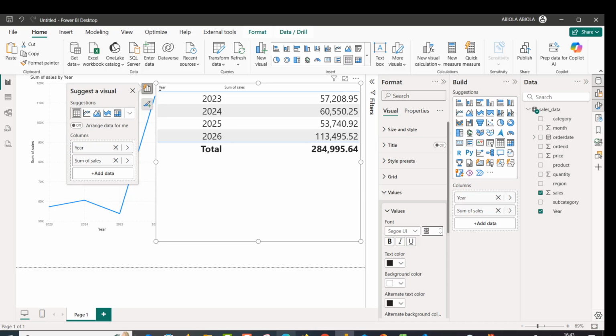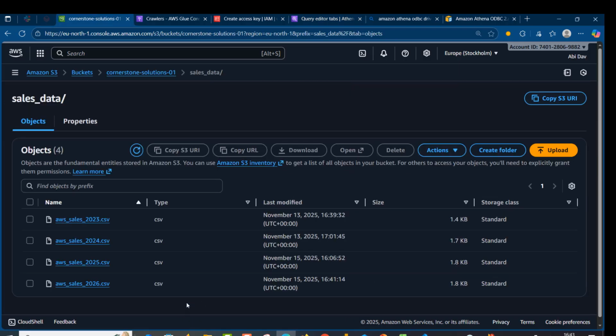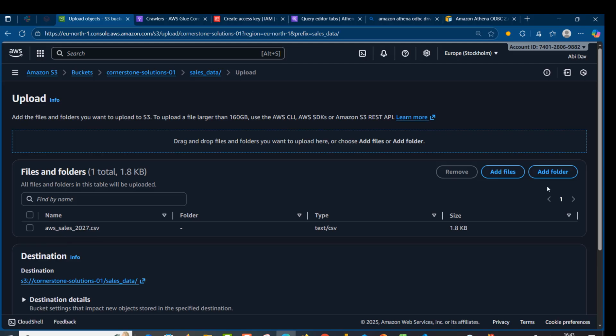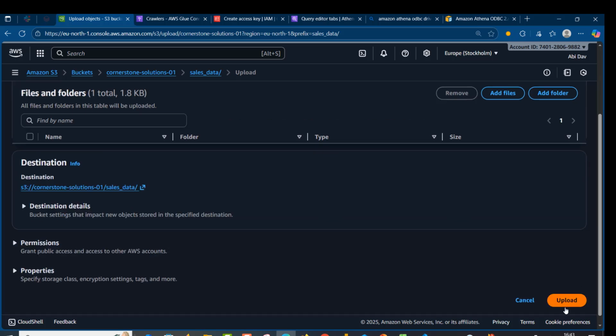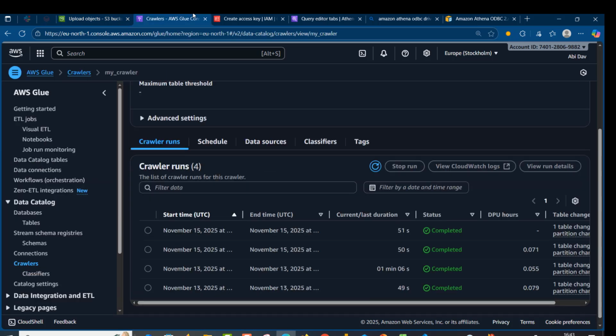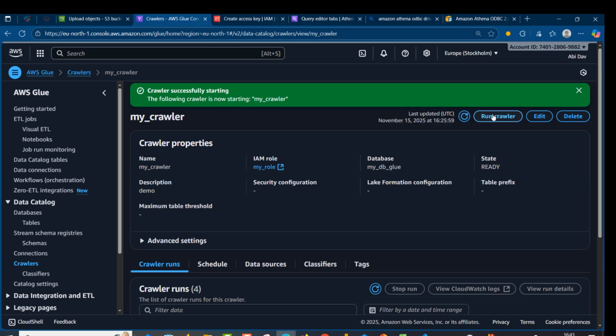Let's just try it just to test the resilience of the solution. I'm going to come back to my bucket, and I'm going to upload the sales 2027, and I can see that provisioned. And I'm going to come down to the bottom and click on upload, and this is now uploaded. Again, we need to come back to the crawler. I'm going to go to the top and click on the run crawler, so we can schedule this as we've mentioned, but let's just perform a manual running of the crawler. So click on that, and again, this is being fired up.